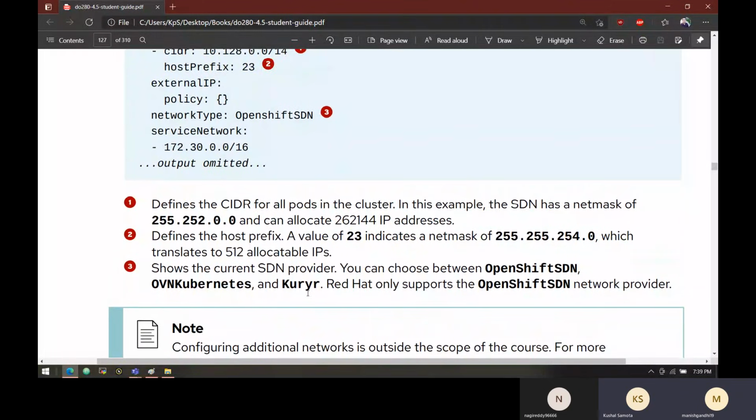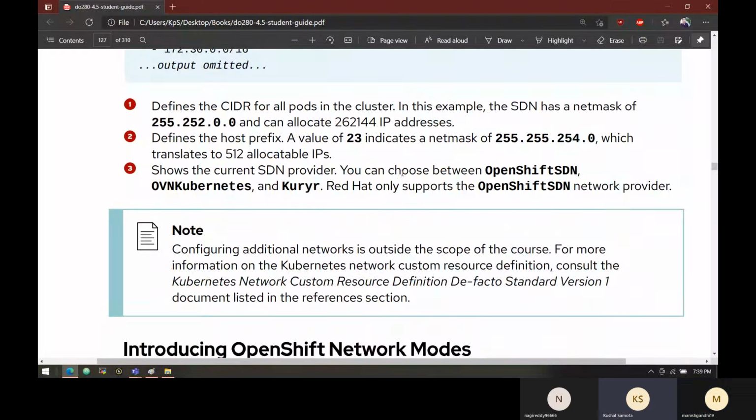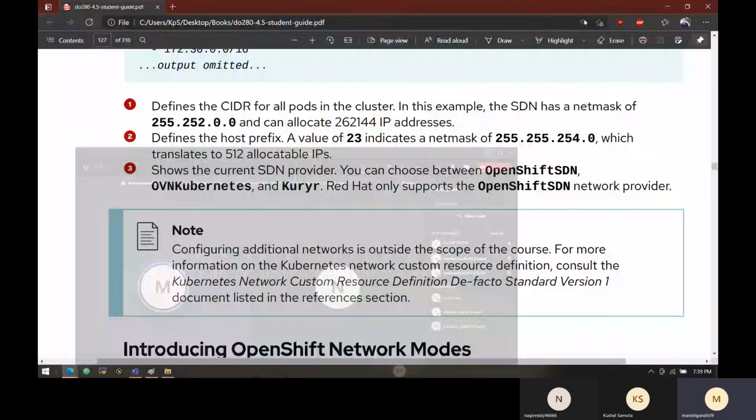Now, the network type is there, so you can choose between OpenShift SDN, OVN Kubernetes, and Kuryr. Correct. Red Hat only supports Kuryr, which is coming in the sixth. I think when we use OpenShift on top of OpenStack, then this plugin comes into the picture. Kuryr, right? Yes, correct, but Red Hat only supports it. Normally we are using OpenShift SDN, which is the default SDN provided by OpenShift, right?